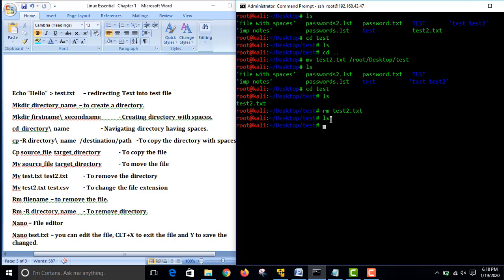Now I want to delete the test folder. Okay, so I'll come back and I will say rm and test. You can see that test is a directory, and that's why it's not getting removed.